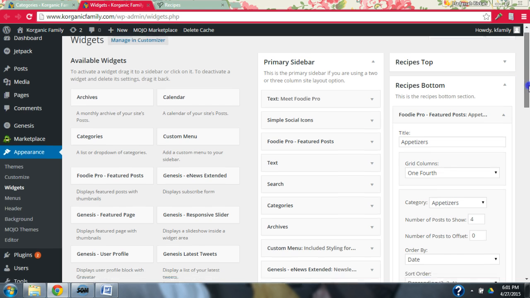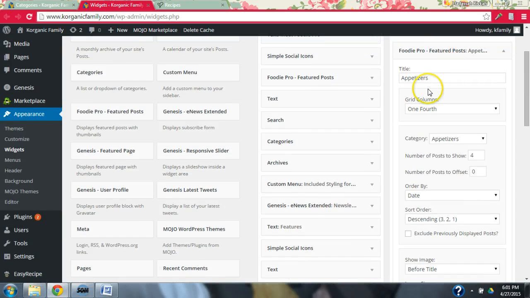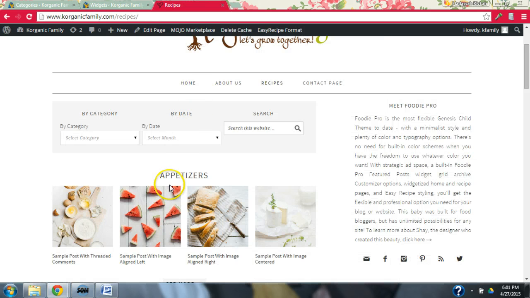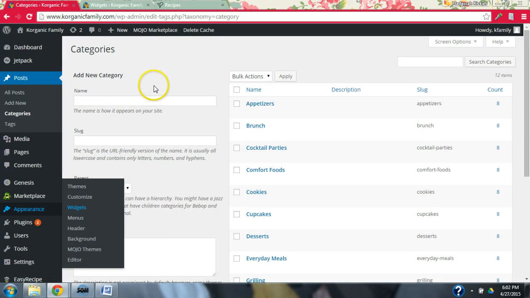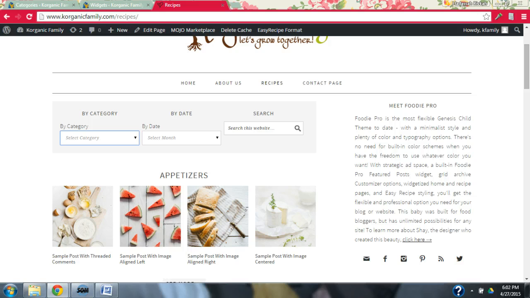I want you to look at what this is. The title that we've given inside our widget is appetizers, and I want to show you what that's connected to. That's actually connected to this over here. It's not connected to this. This by category is showing you the categories that are over here on the categories page. So you're seeing categories that were selected to be a part of the drop down menu.